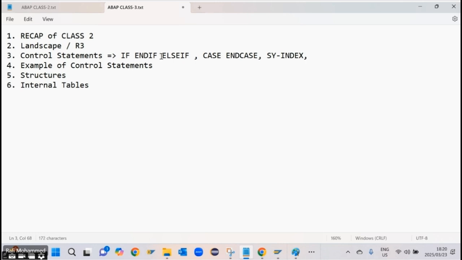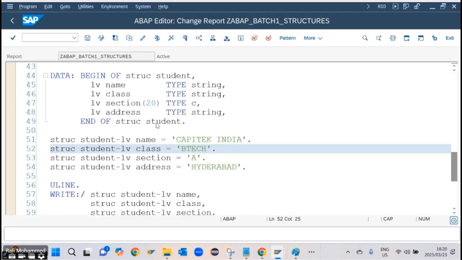We learned about the DO loop, DO ENDDO, unconditional loop. We learned about breaking the loop with the help of a condition. We have broken the loop with the keyword called EXIT. We learned that, and we have seen the examples of these control structure statements. And just now I told you about the example of structure also, like how do we declare a structure, all those things. We have seen this example here.